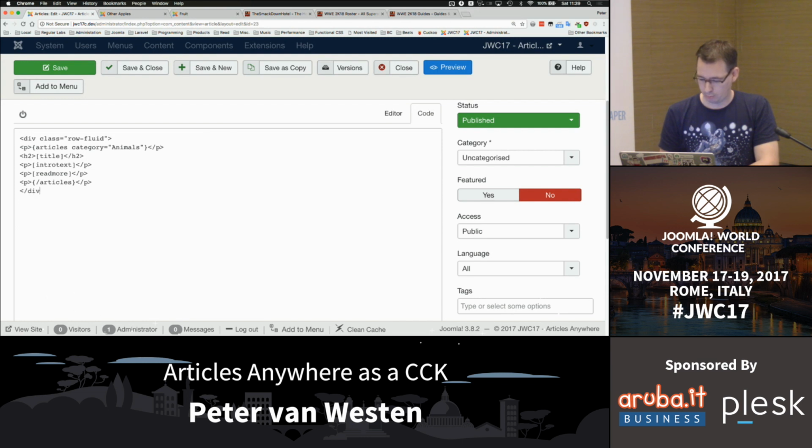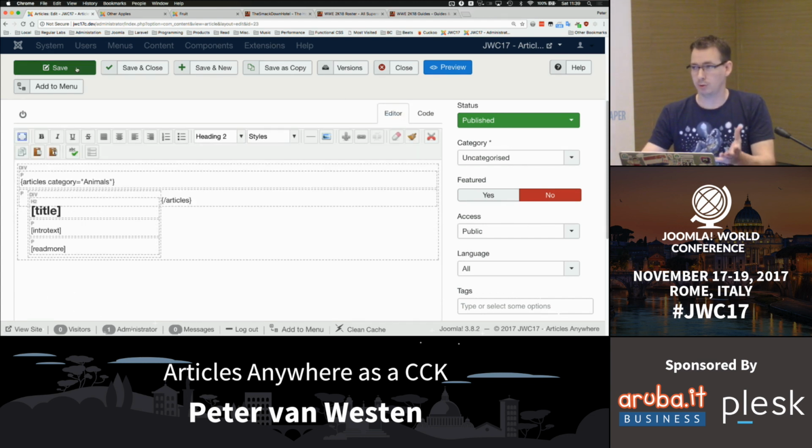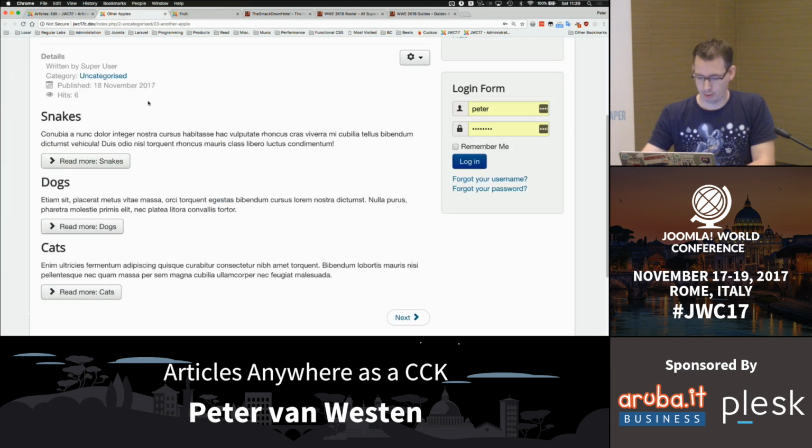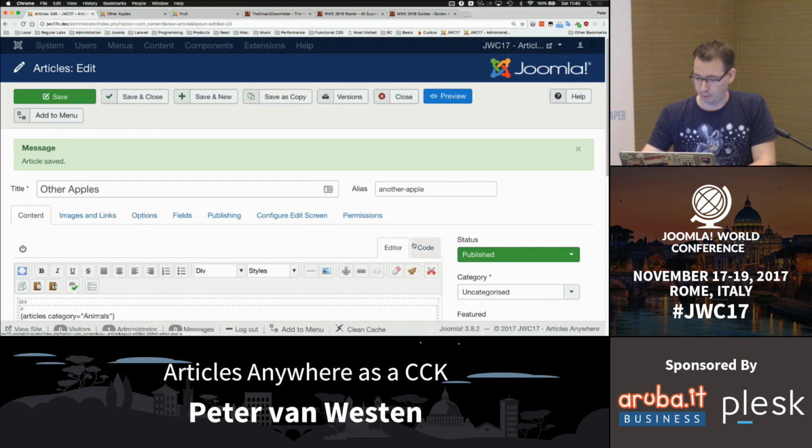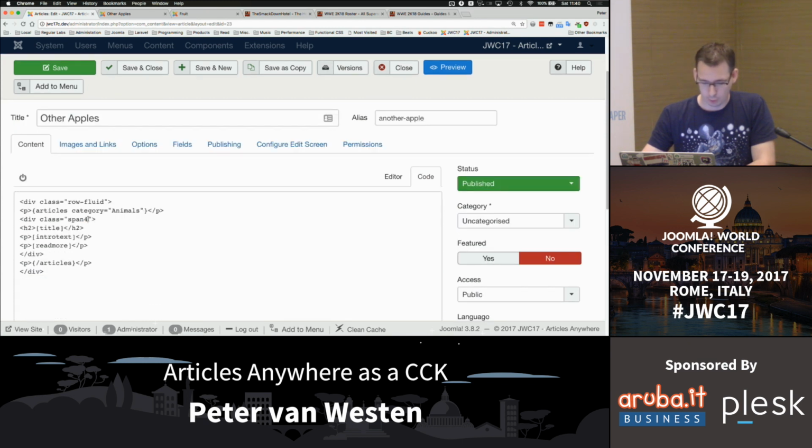Close it. And we want each article to be in a div, I don't know, class span 4. Like that. So it looks a bit jumbled up here, but when we go to the front end, we have 3 articles next to each other. And you can style that however you want, and we'll make a well of it.